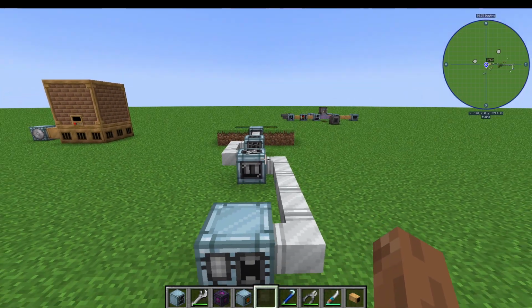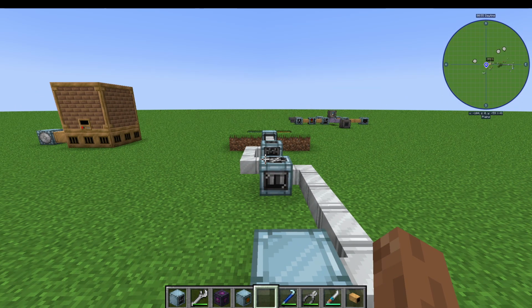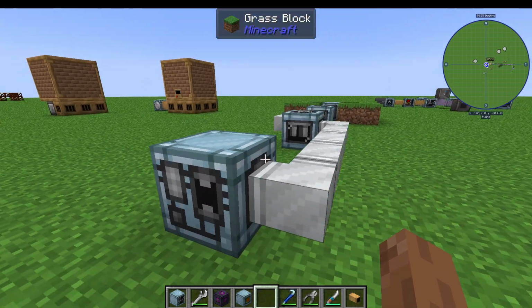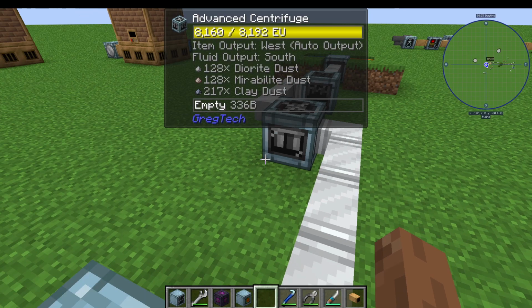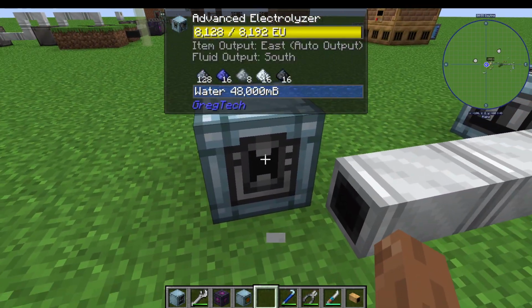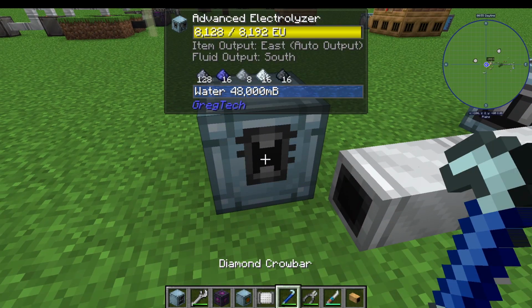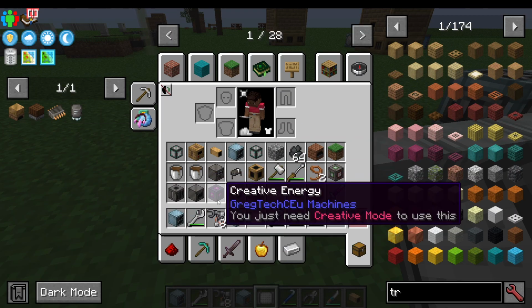What I'm trying to highlight here is that you can really easily choose the way you're making things in Gregtech. There's often many different ways to make stuff. Now, what you'll see here on the advanced centrifuge is obviously we're making mirabolite and clay. However, I only want to import into here the clay. So what I've actually made on here, I'm going to use my crowbar to get rid of it, is an item filter and a robot arm.